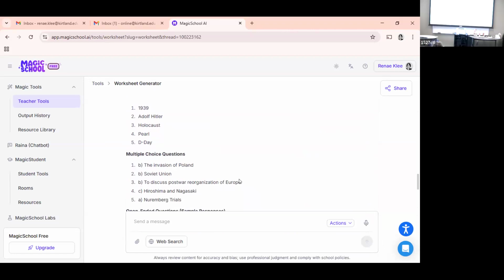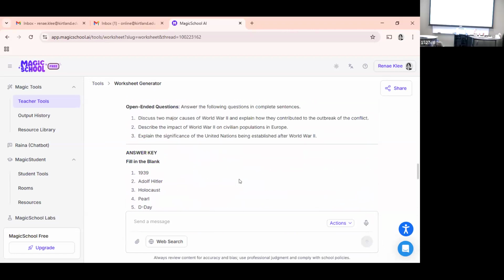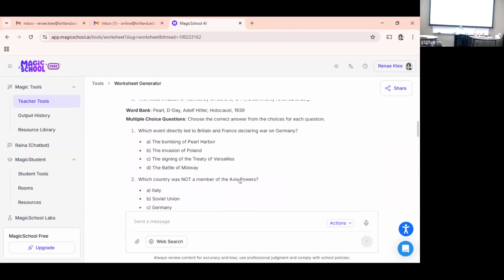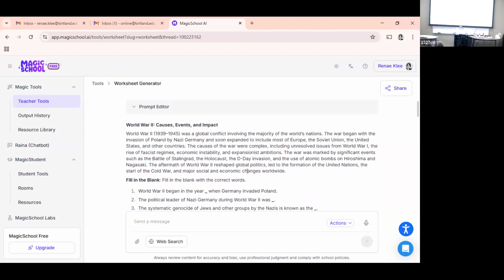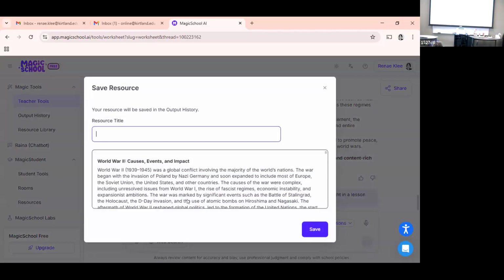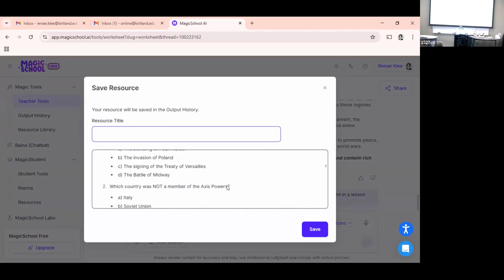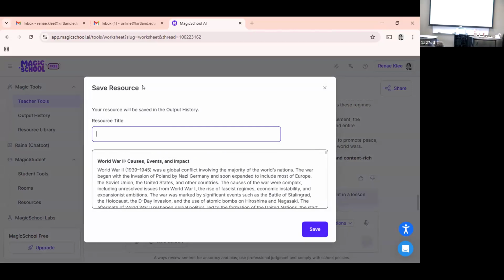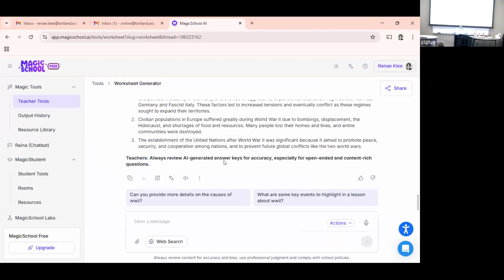Oh, nice, that's your answer key here as well. You can put it in a Word document. If you also want to save it, go to save resource and title it. But because of the free version, my recommendation would be to copy this into a document and save it yourself. Just have them do that.